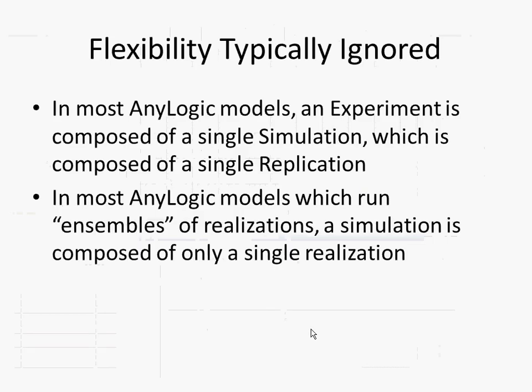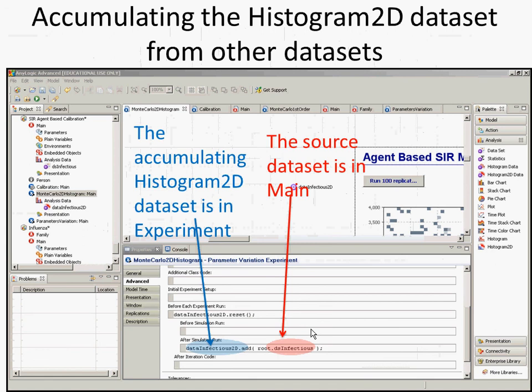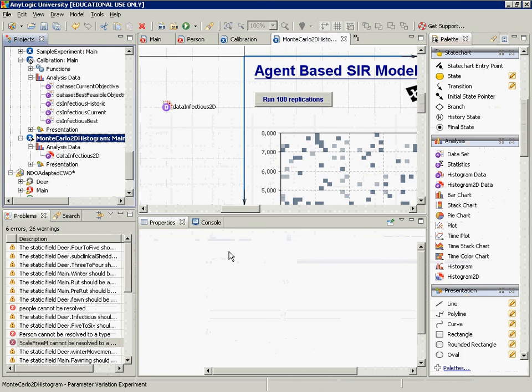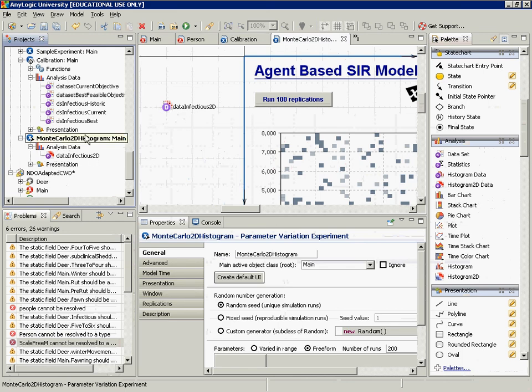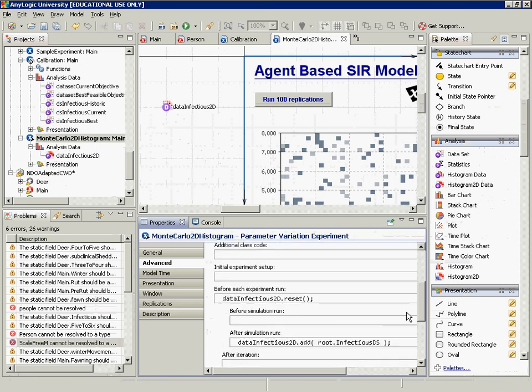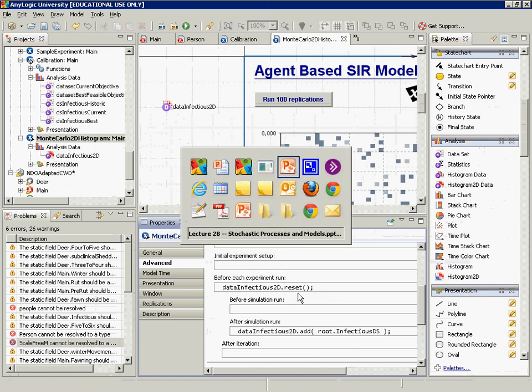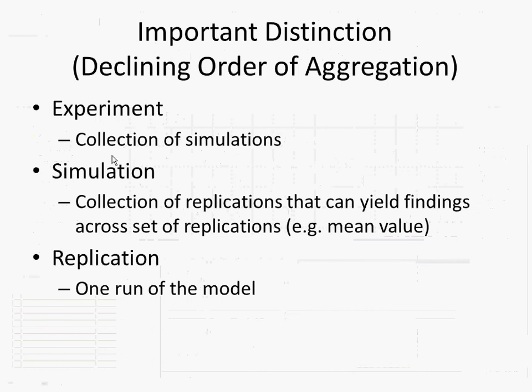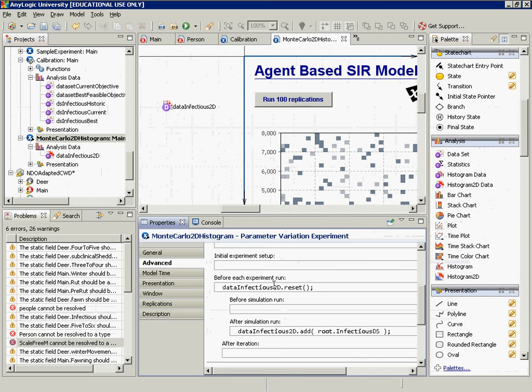To see that, I want you to go to that experiment, go to the properties, and go to the advanced tab. What you'll see is that there's a salvage operation taking place there. If we go to this parameter variation experiment, and we go to advanced, we will see some extra fields on what to do around these simulations. You'll notice the terminology relates exactly to what I've talked about. An experiment contains multiple simulations. Before each experiment run, do what? And after each simulation run, do what? In this case, we're going to have one experiment running, and before we run that experiment, we're going to clear any data that's already in this data infectious 2D. These bins, we're going to clear them out.